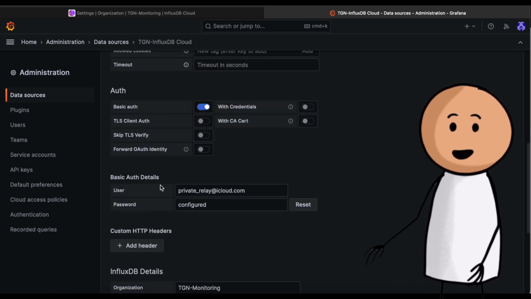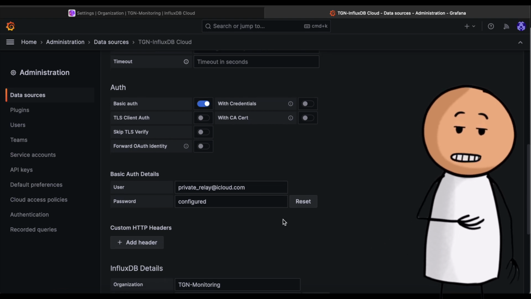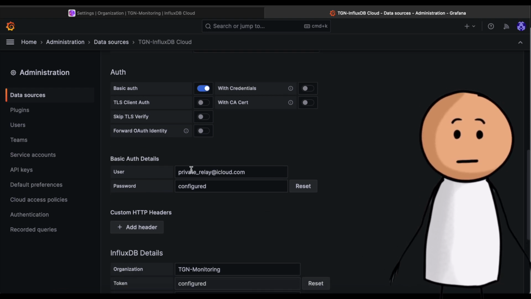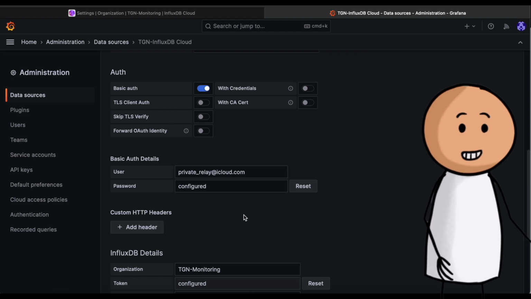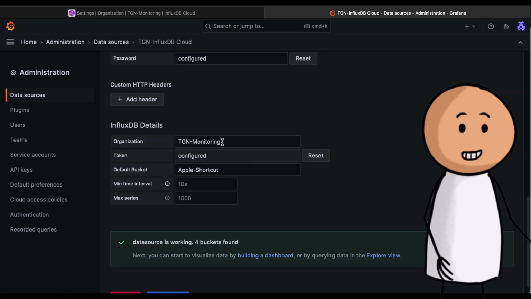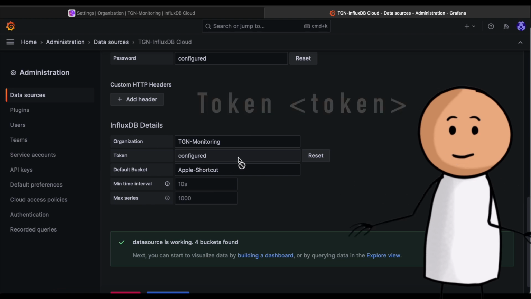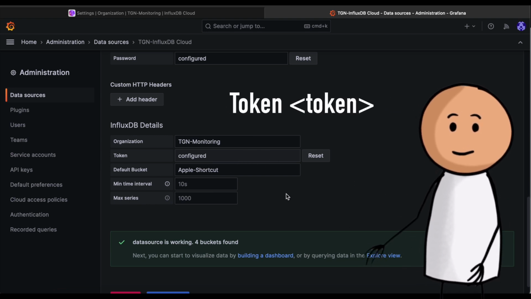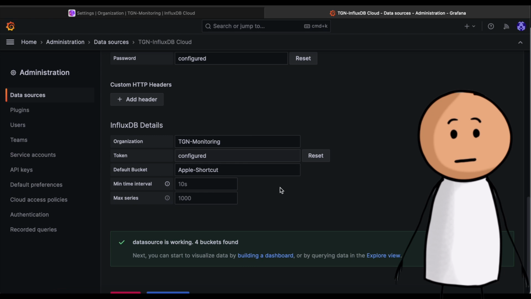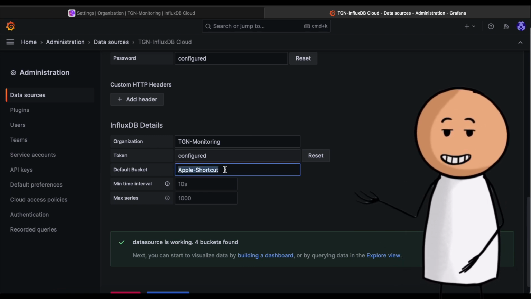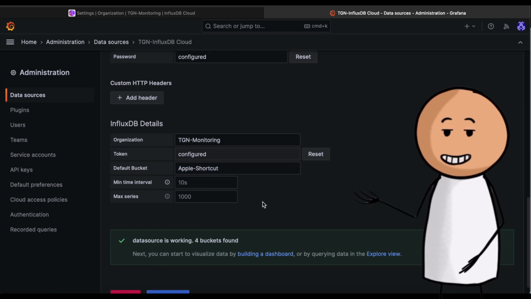Add your email. This is actually the email you use to register your Grafana account, your password, and your email, right? So I've used a private relay email for my setup. We're going to add in the organization from InfluxDB. Token. Here, it's important to write token, space, then token, right? And then we add our default bucket, and then save and test.